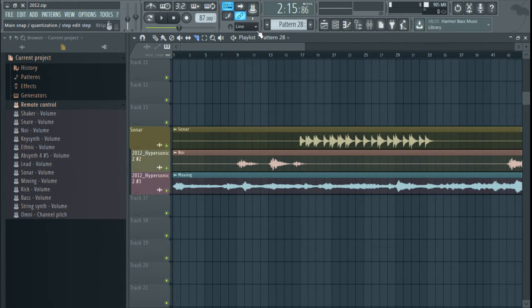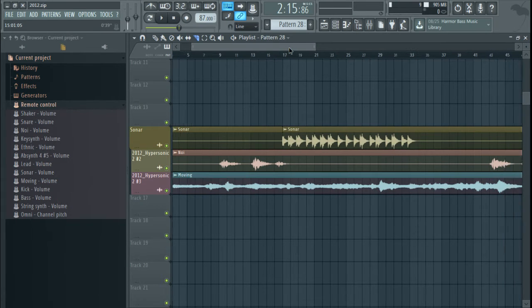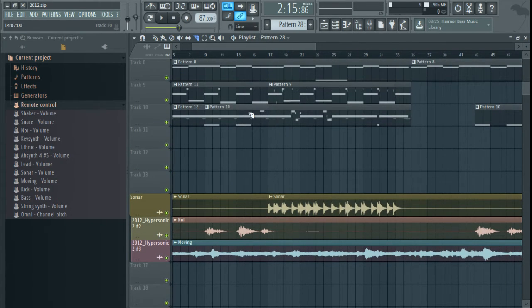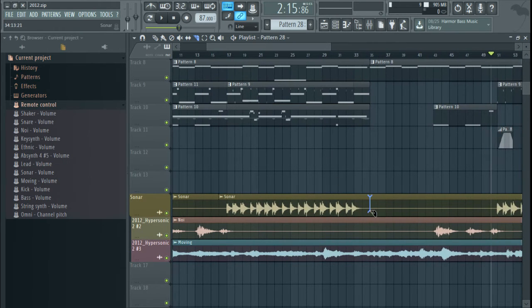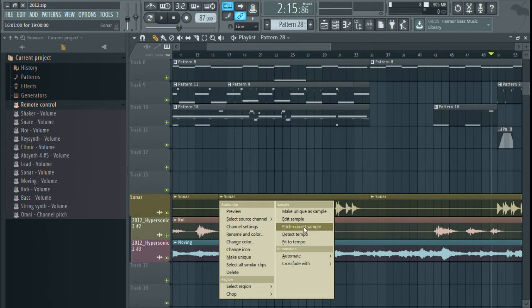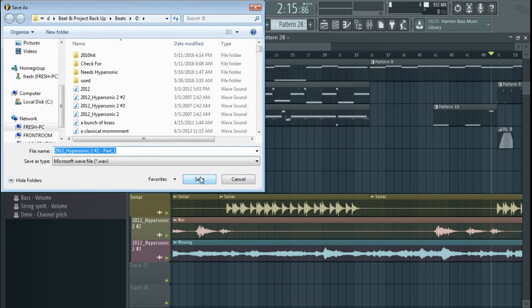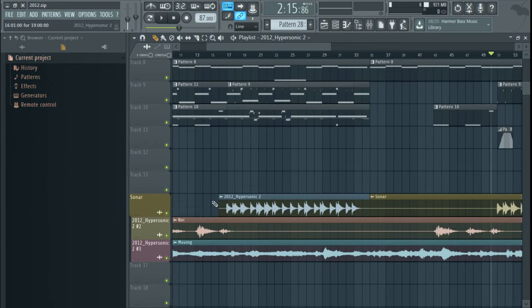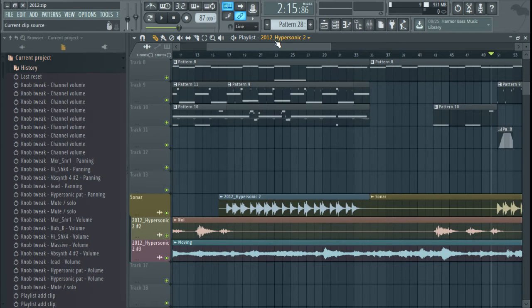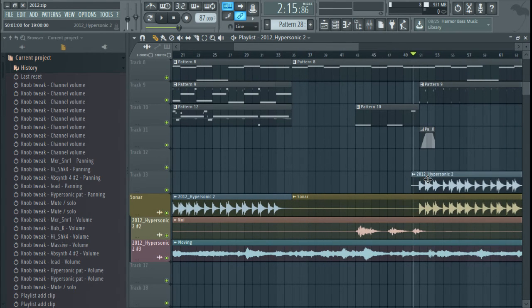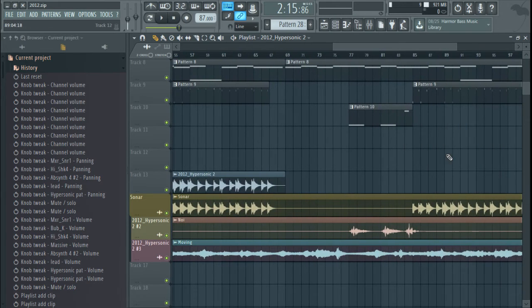Make sure your grid is on. Make sure the track is lined up. That don't even look like it's lined up. So I'm gonna back up a bar just in case. And I'm just gonna clip out one of those sections. Get my pencil or my paintbrush, click the little thing right there, and click make unique as sample. And then I'll delete the other ones and replace it with that. Make sure I put them in the right spot though. Right.